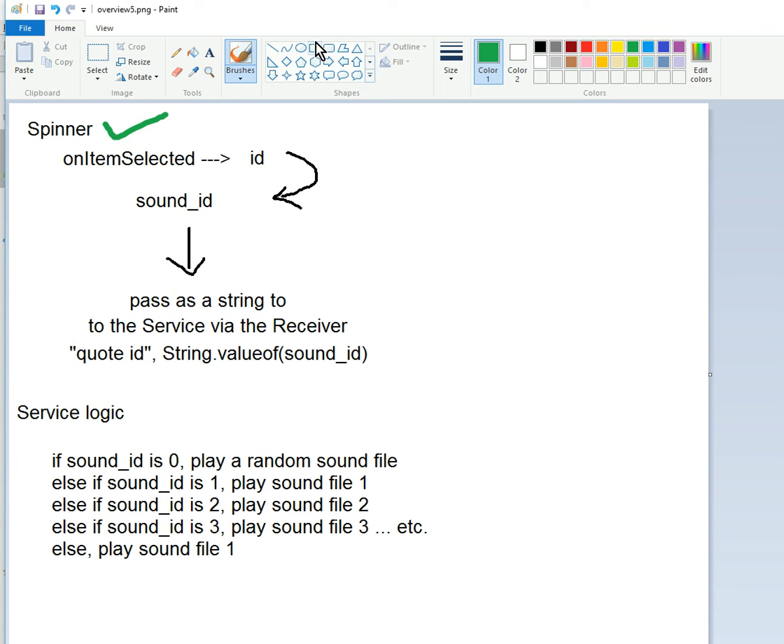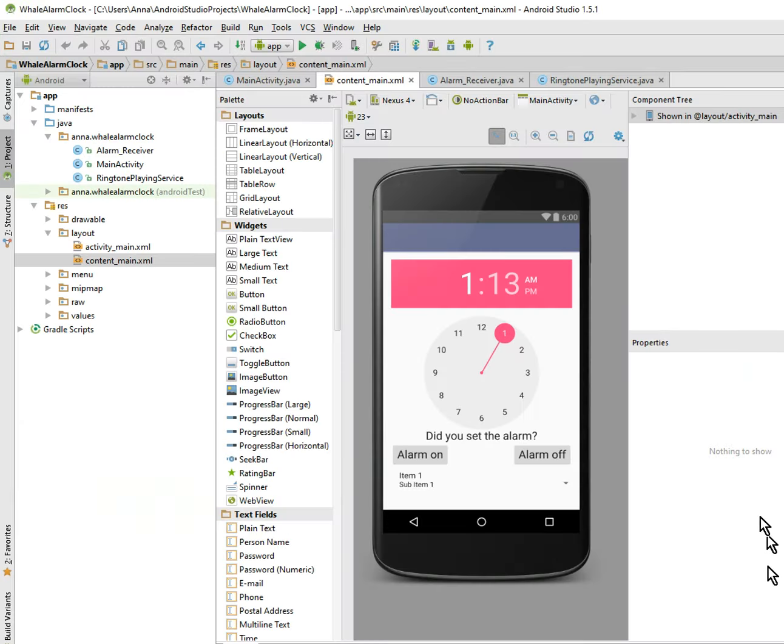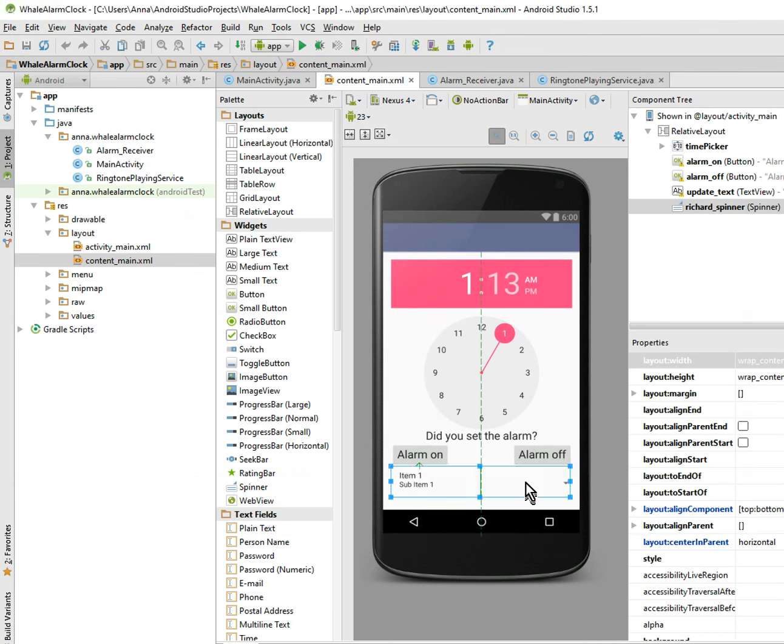So in our last video we created the spinner. I'm going to bring this thing up. So we created a spinner, we have populated the spinner with values, but right now the spinner does nothing when we click on it.